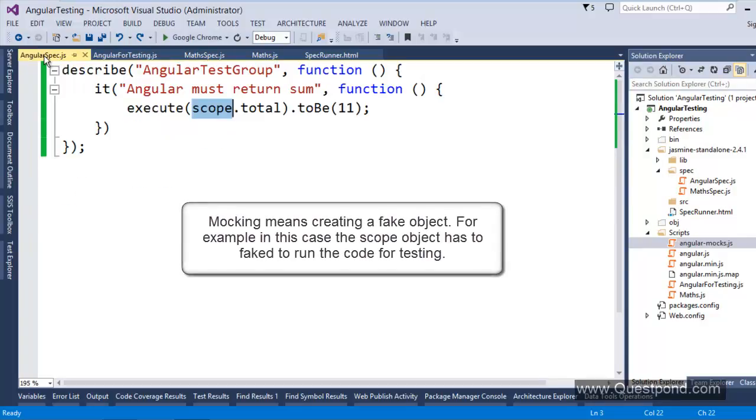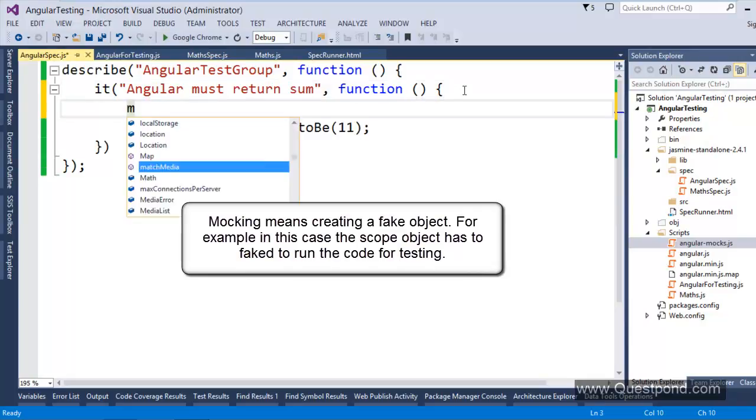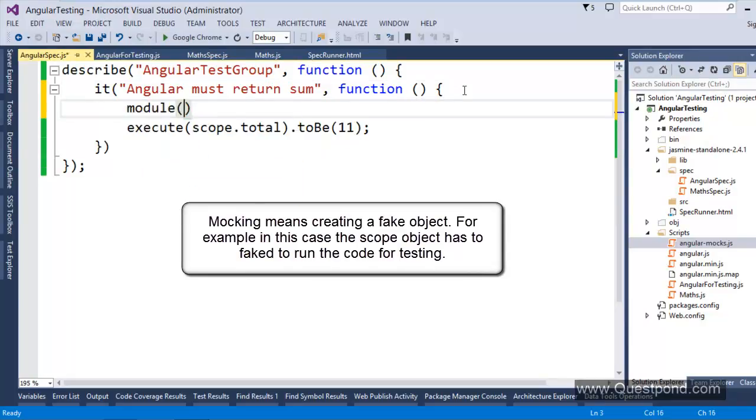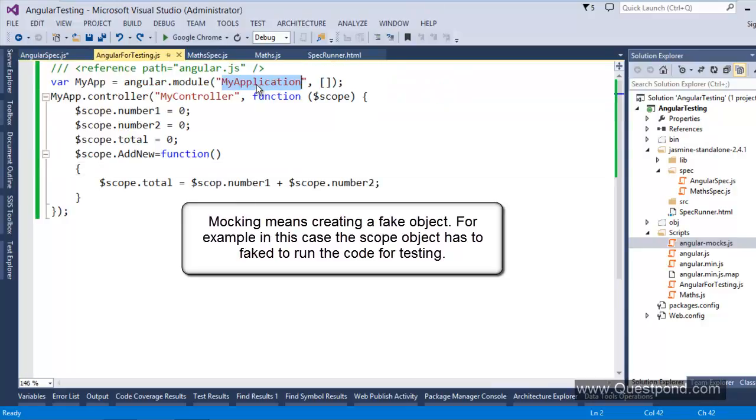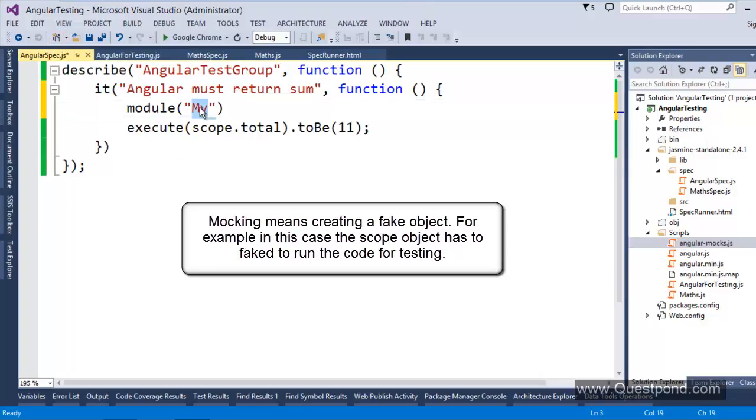Angular mock lets us mock many things, and one of them is mocking HTML, using which we will load the application into memory. So it's very simple. I will go and copy the name, that is better. So my application, and done. Next we will require an instance of the controller.